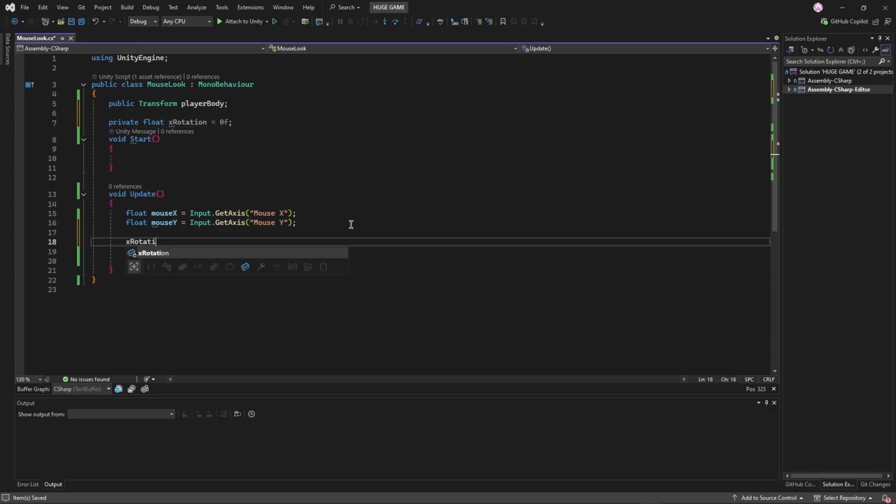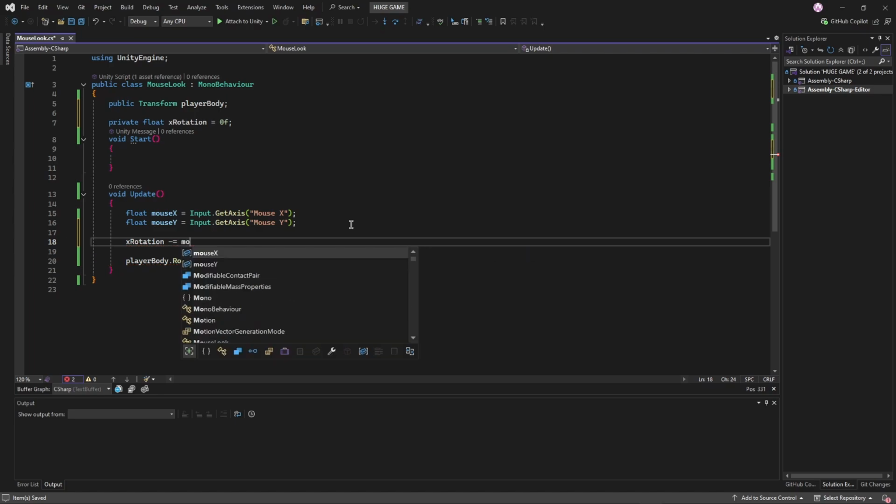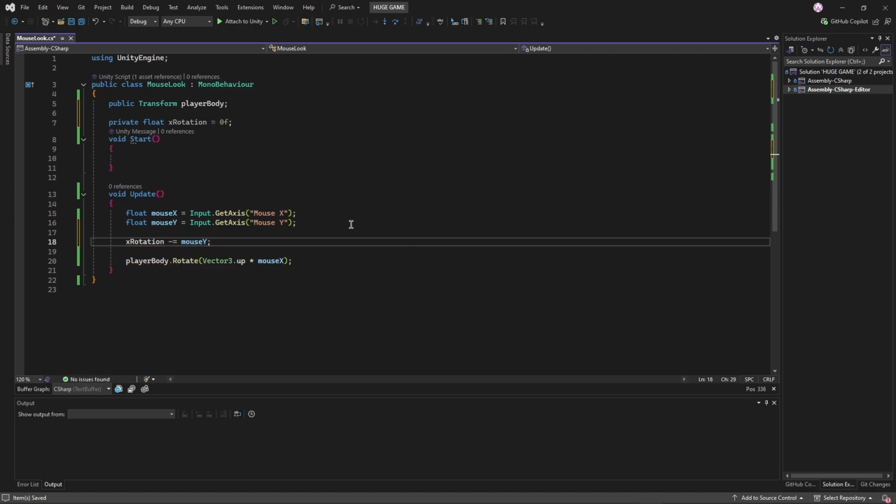I'm pretty sure it's x rotation minus equals, and then mouse y. Now to explain what this is, it's basically saying that if we take our mouse up, the player will look up. Same thing with looking down. And the reason it's minus is that if you do plus equals mouse y and take your mouse up, the player would look reversed. He would look down. We obviously don't want that, so we just have it decreasing.